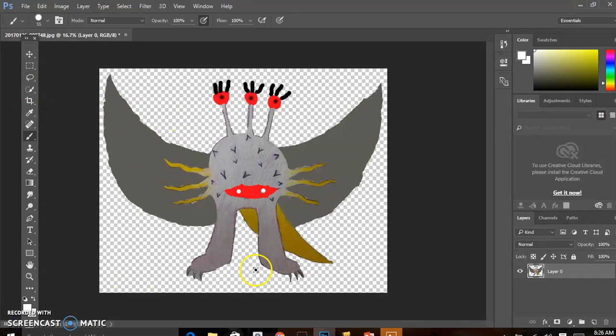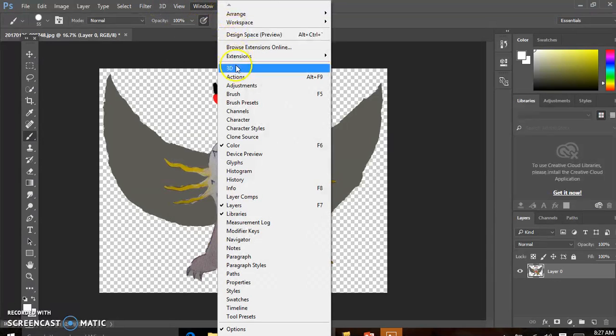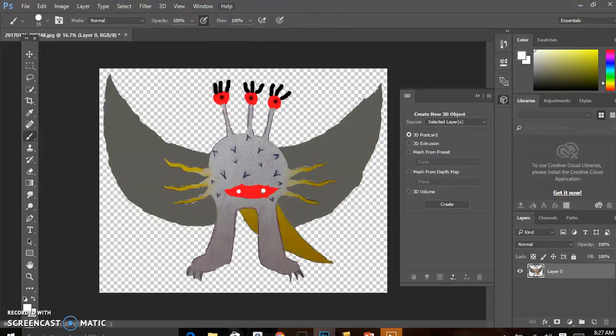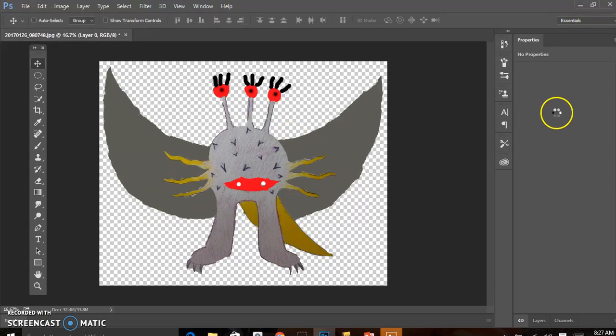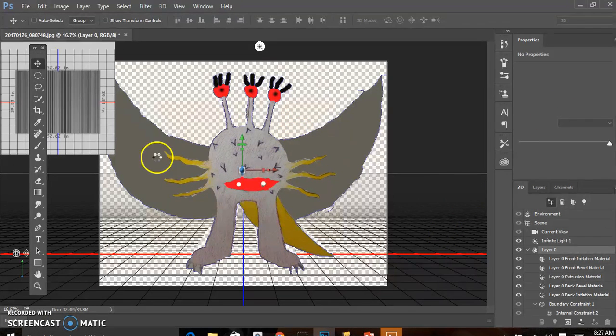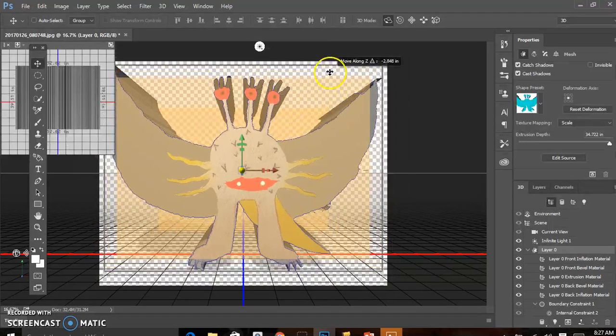Okay, now after I have gotten him cleaned up a bit, he looks a little bit better. It's not perfect, but that's okay. We're going to go into Window and click 3D. Once you do Window 3D, you want to do 3D extrusion and then hit Create. And then it's going to ask you, this is going to create a 3D layer, and you want to hit Yes. And this is what should happen. So if we move him back and forth, you can see he has a shadow underneath of him.